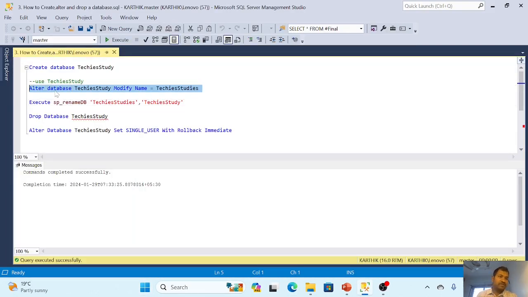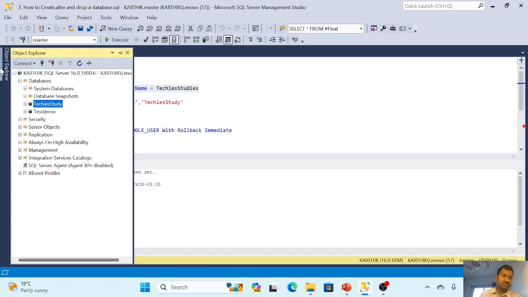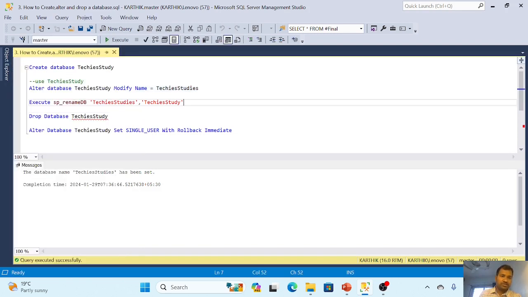So by using the syntax which we saw, we are going to modify the database name from TechieStudy to TechieStudies. Okay, so let me execute. It's done. Let's go ahead and refresh. See, it's refreshed and renamed. At the same time, we can also do it by using sp underscore rename db. There are three ways.